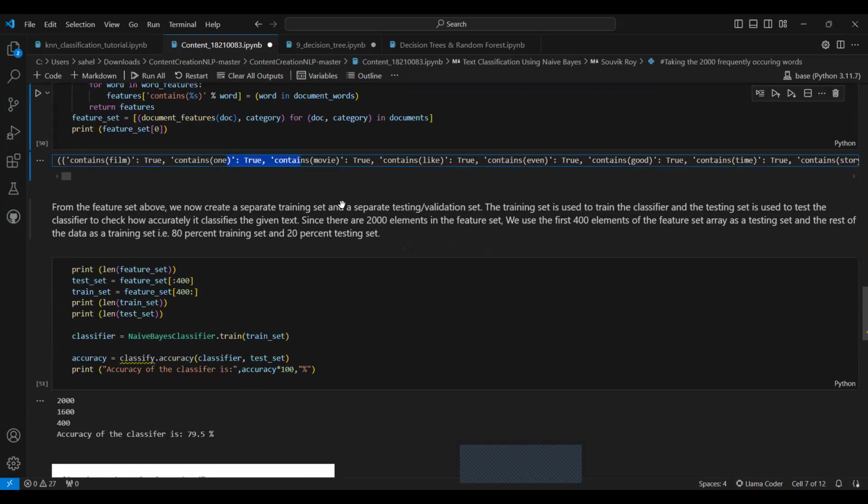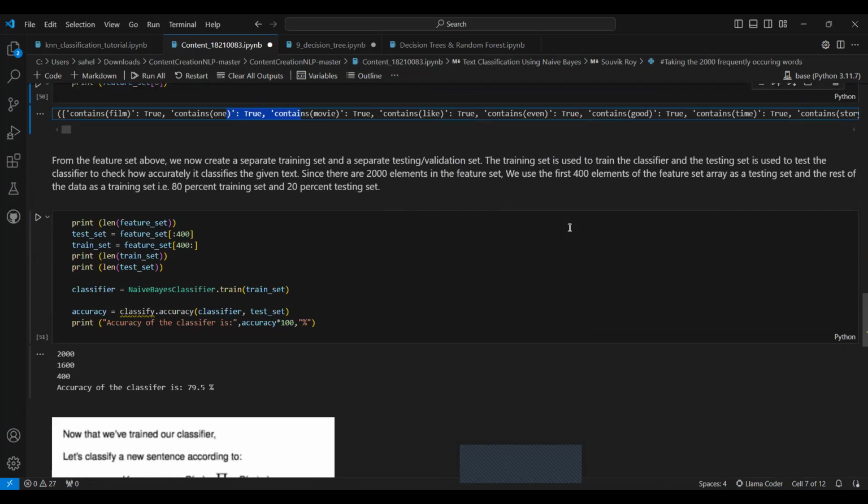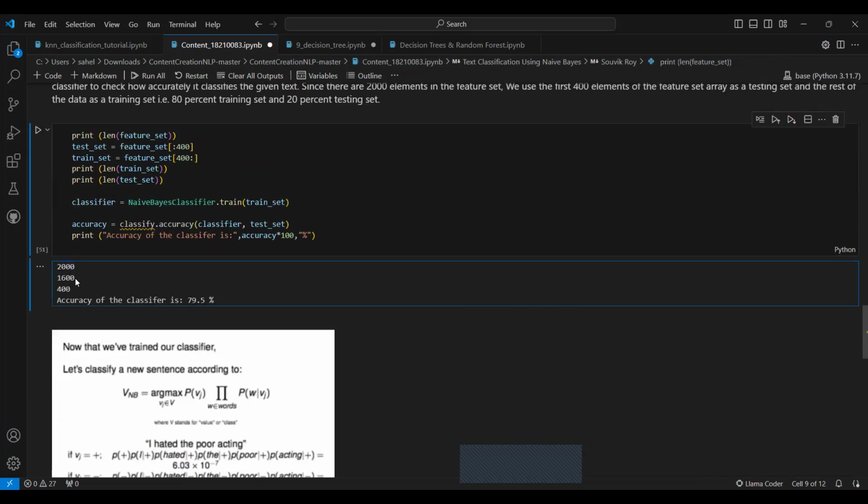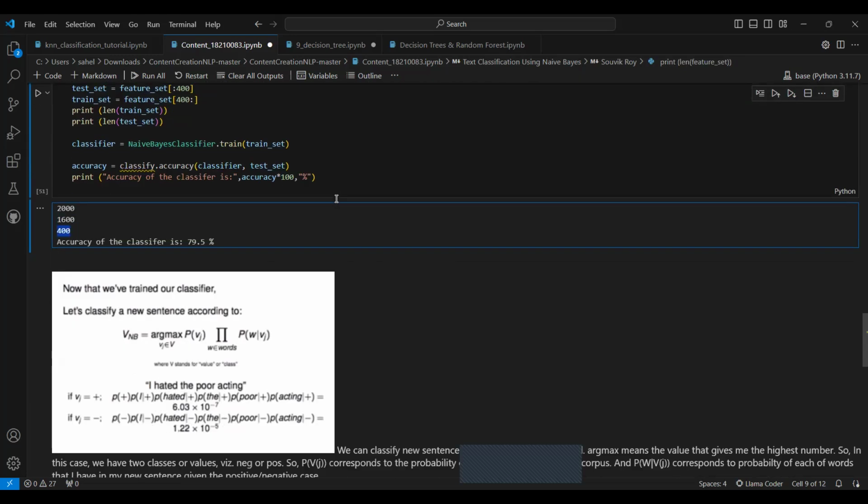So we'll create a separate training set and a testing and validation set as well. So it's the same thing that we did. I'm gonna quickly skip through this. So you can see out of 2000, we have selected 1600 for training, and we're gonna test on 400. So I've used a naive Bayes classifier from sklearn directly, and the classifier accuracy was almost 80%, which is not that great. So 80% of the time, it's correctly classifying it as a negative or positive review. But we are here to look at the math behind it, okay?